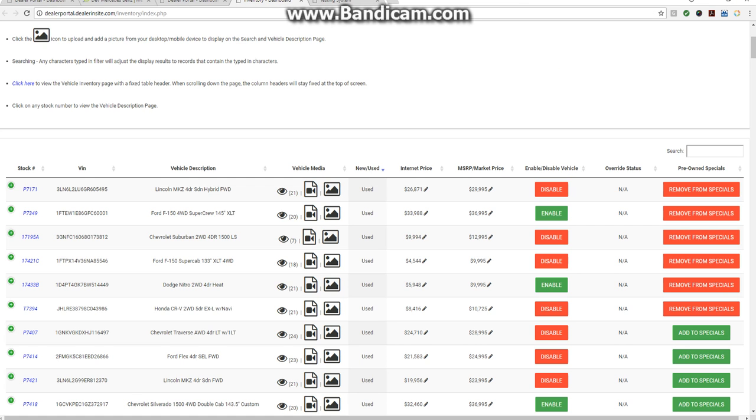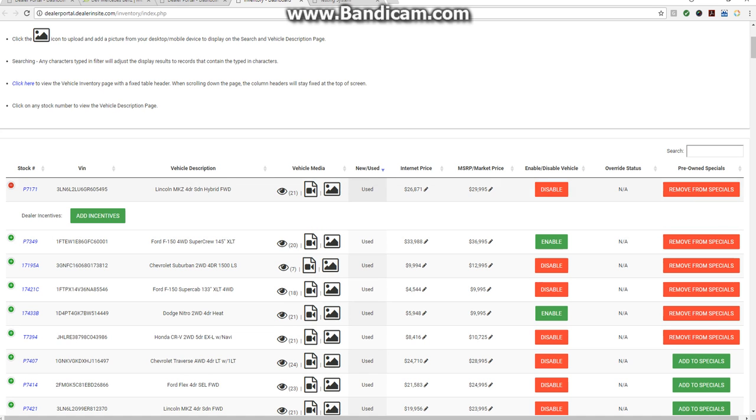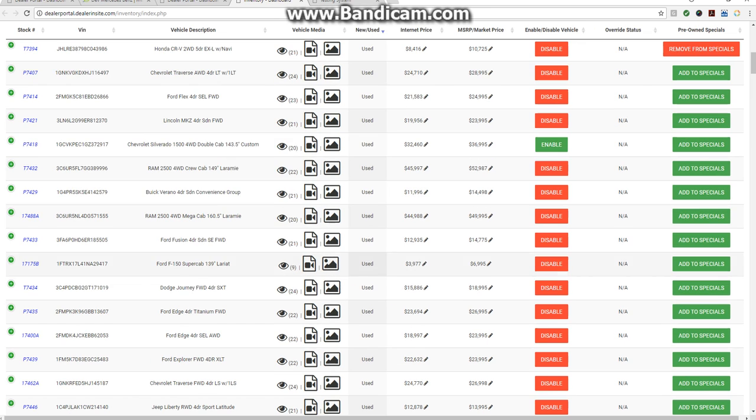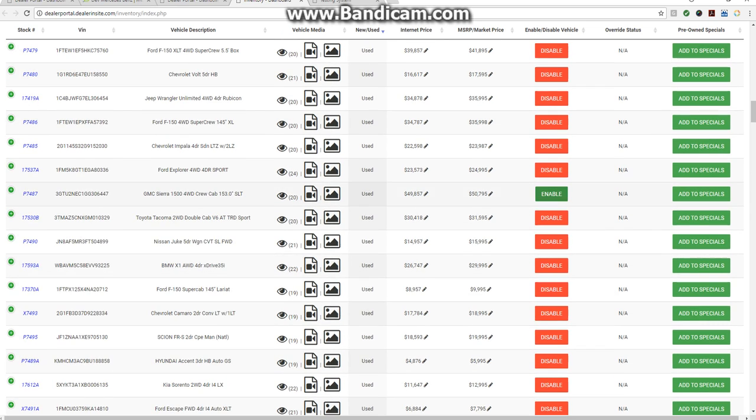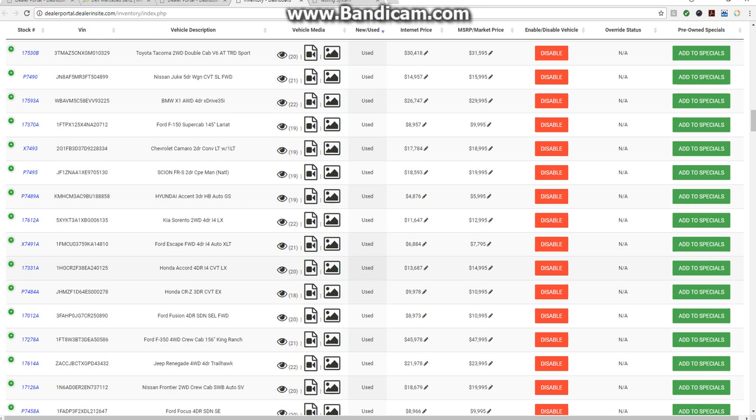So let's see if I've gone over everything here. If you want to remove them from specials, simply click the button. Obviously, this button right here is enable and disable. This disables the vehicle from being displayed on your website. So when that button is pressed, this particular vehicle is not showing up on your website anymore. This is useful if you have some pricing problems, or there's a problem with the price and you want to fix it quickly. You can disable that vehicle.